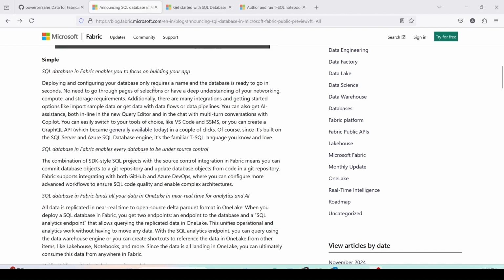Deploying and configuring your database only requires a name, and the database is ready to go in seconds. It means in a few seconds you can be up and running with a database. No need to go through selections or have a deep understanding of your networking, compute and storage requirements. Additionally, there are many integrations and getting started options, like import sample data, and get data with dataflows and data pipelines, which are available in Fabric.